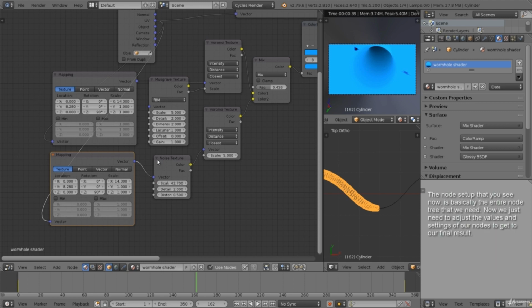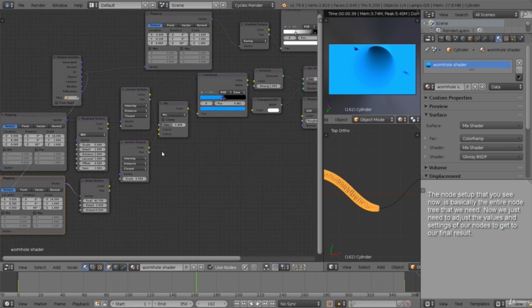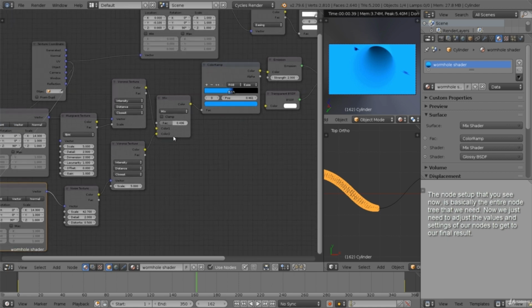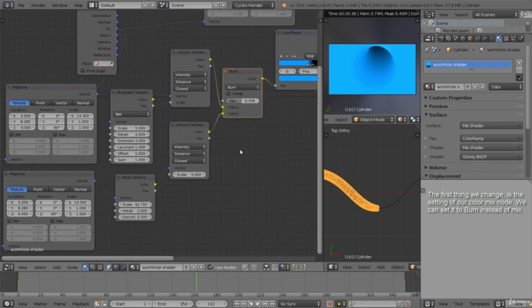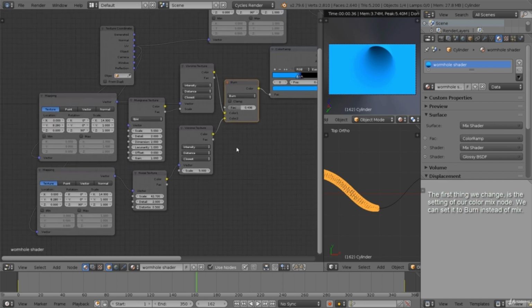The node setup that you see now is basically the entire node tree that we need. Now we just need to adjust the values and settings of our nodes to get to our final result. The first thing we change is the setting of our color mix node. We can set it to burn instead of mix.